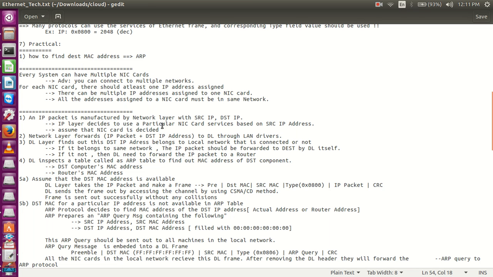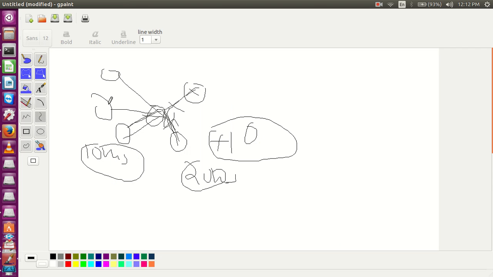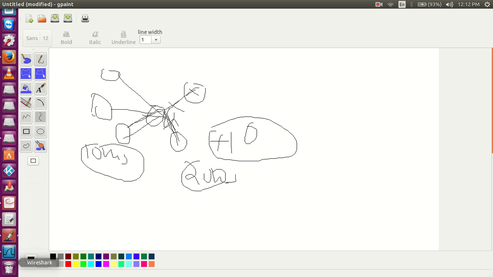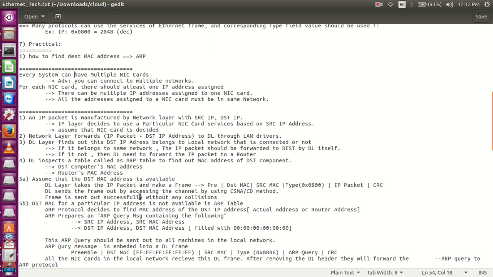An IP packet is built by the network layer with source IP and destination IP. We understand that the IP header has a source IP address and destination IP address, but two MAC addresses are necessary: source MAC address and destination MAC address. In ARP, how can they find out the destination MAC address? For example, here he is sending data from here to here. He knows the source MAC address, but the destination MAC address he doesn't know. How can he find this out? By using ARP, Address Resolution Protocol.